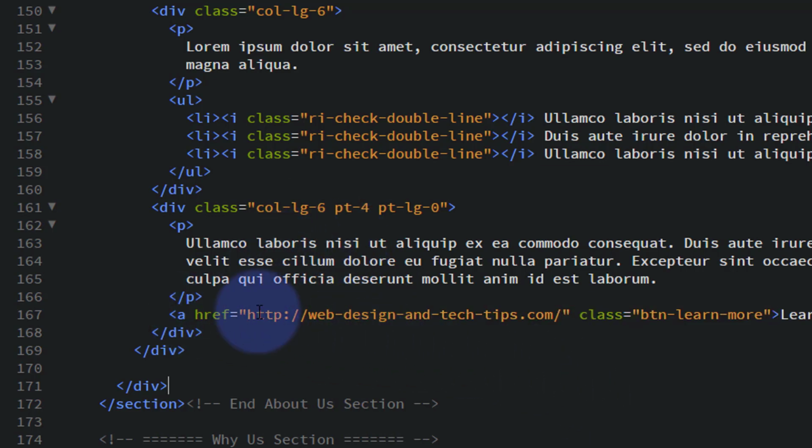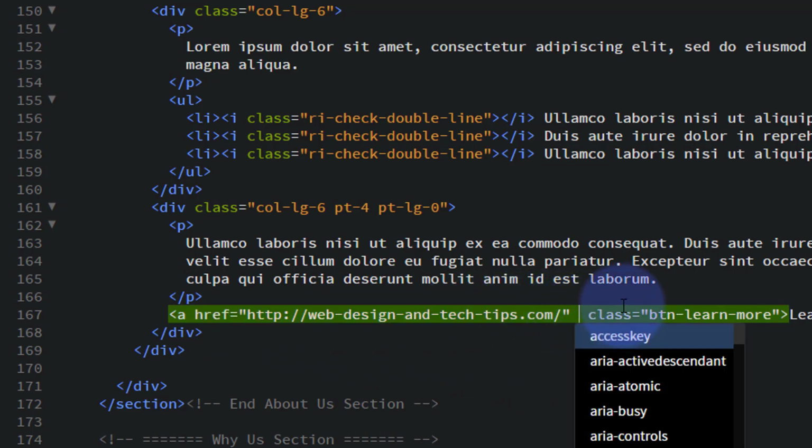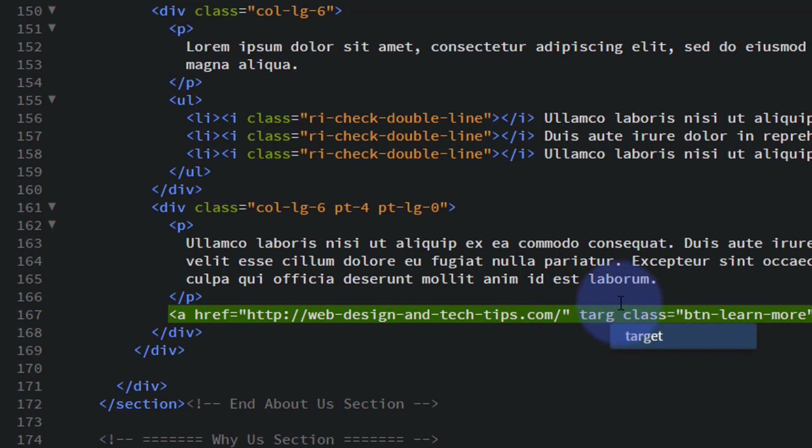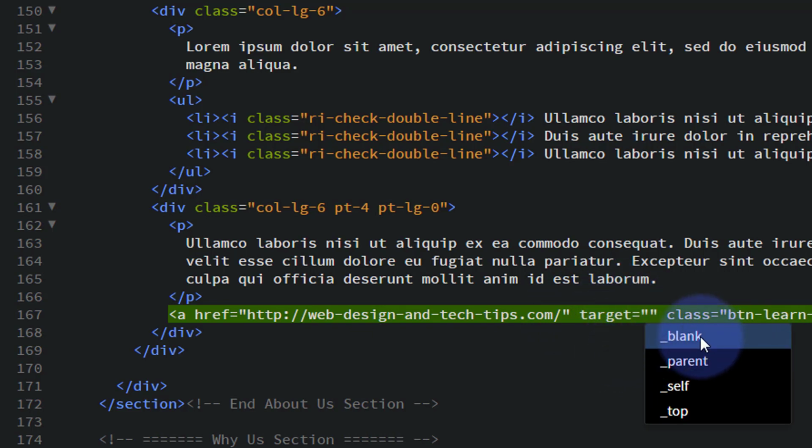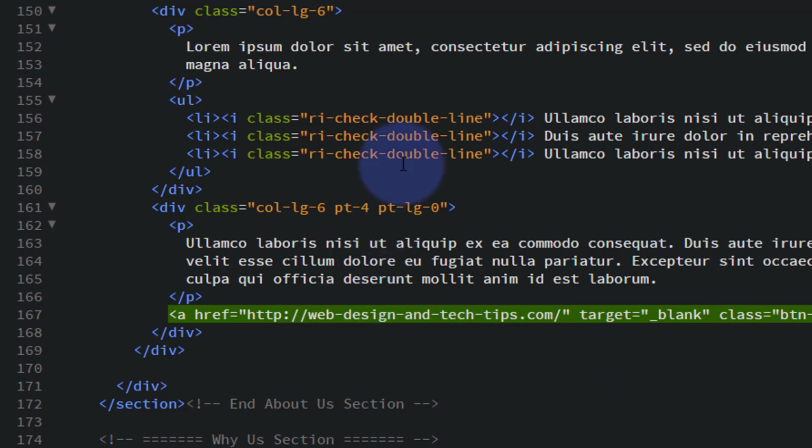Now, because I'm taking them away from our site, what we can do is after the inverted commas there, just make a little space and we can say target, and it'll prompt us. We want it to be blank. That way it'll leave our site open and open this link in a new tab. So let's just check that.